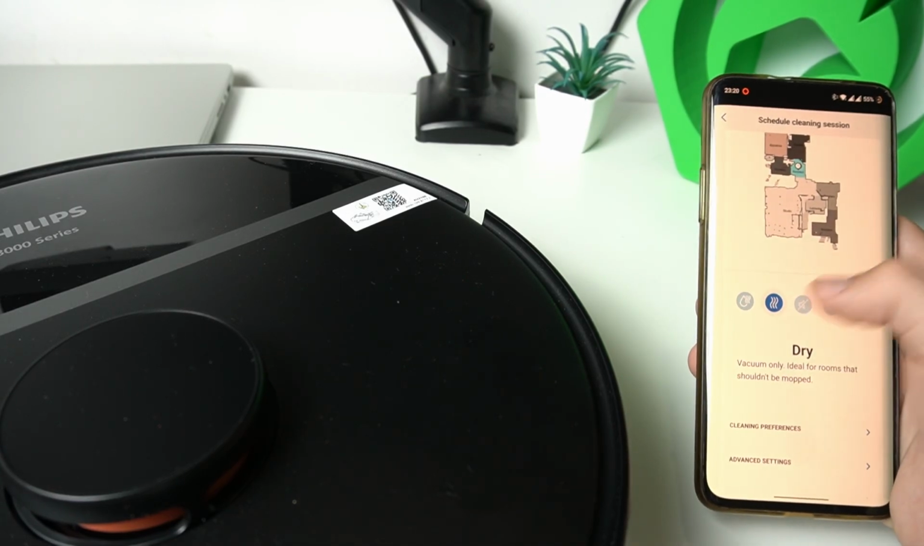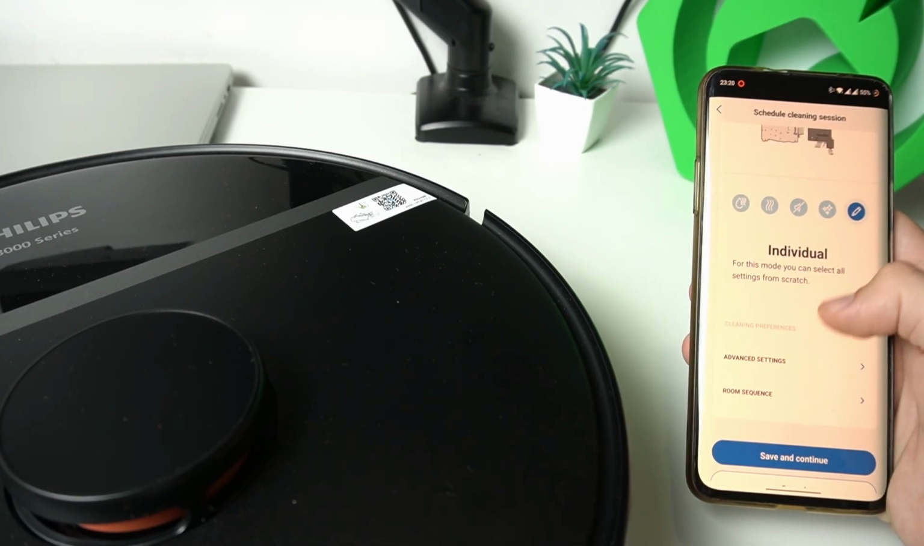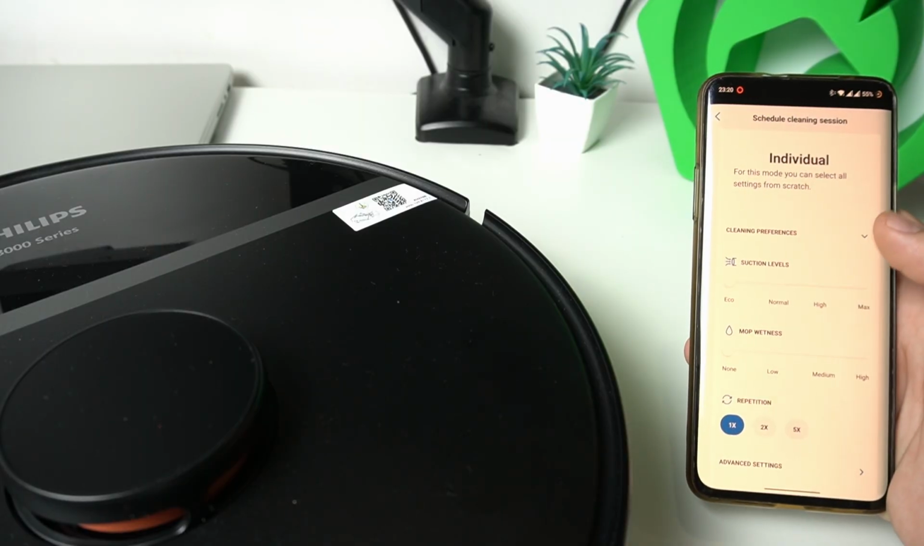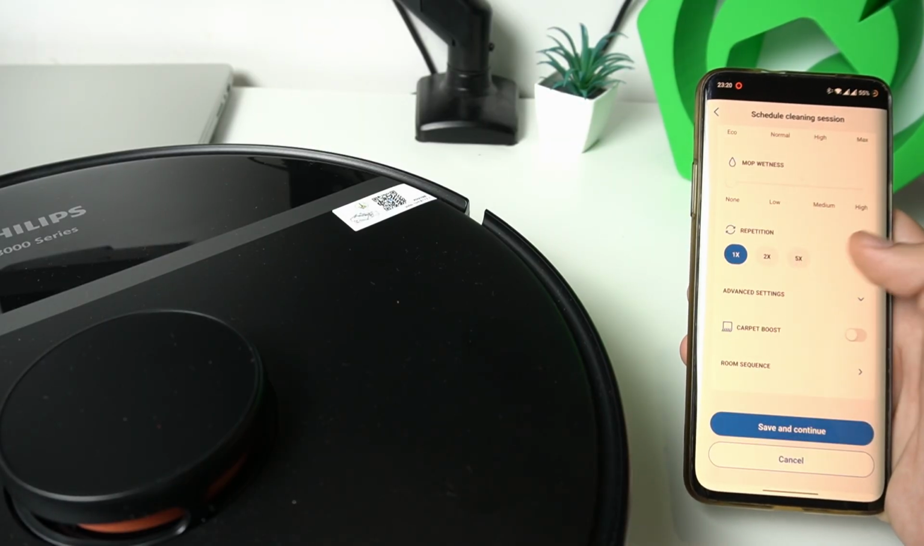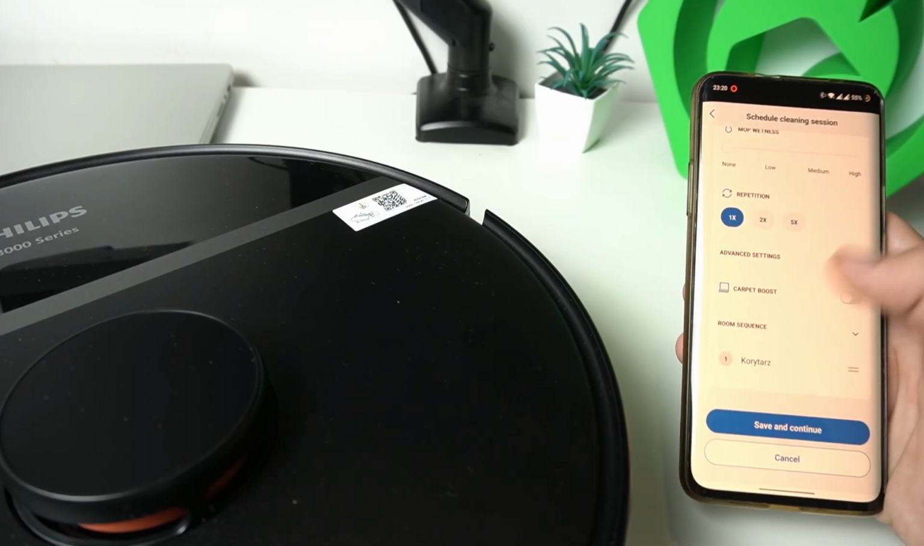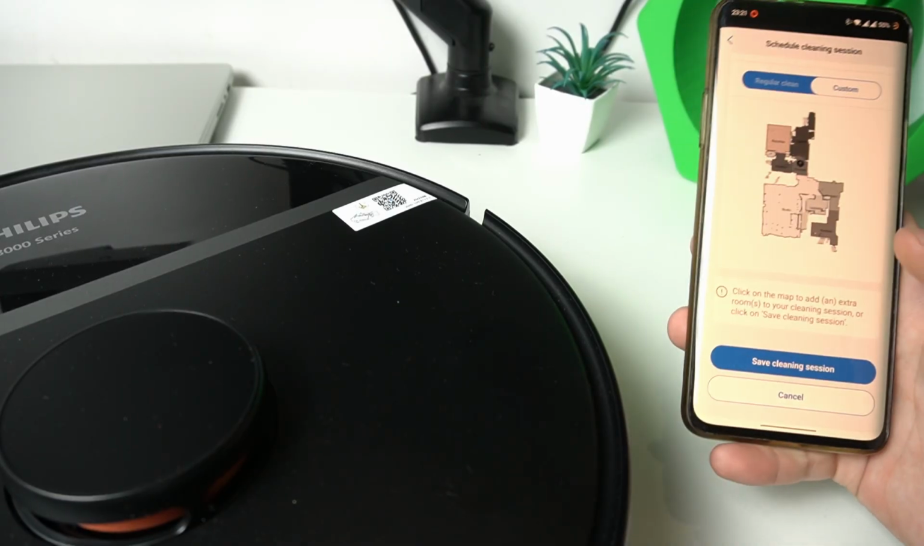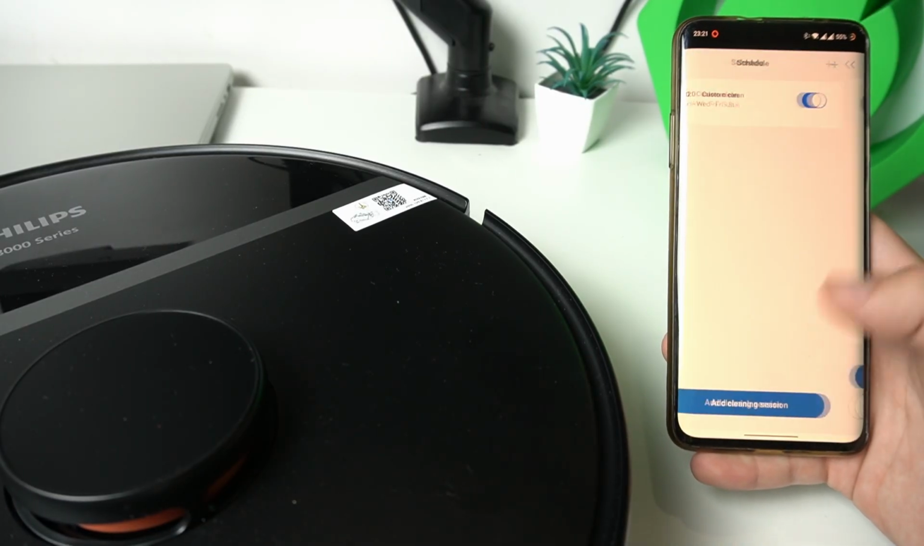Then select the cleaning mode. You can also switch the cleaning preferences, the advanced settings like a carpet boost or the room sequence. Then tap on the save and continue, and tap on the save cleaning session.